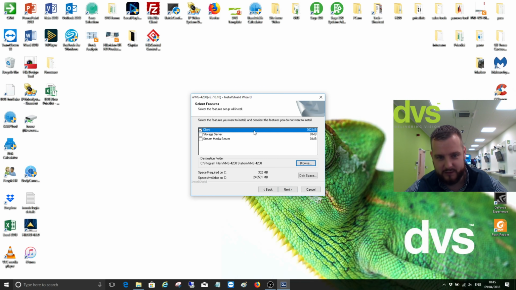One of the first things we get asked is what do we want to install? The default is the client, but we can install the storage server and the stream media server. Storage server is only needed if you're going to use the PC and record footage from the devices, if you add an IP camera directly to the storage server. So you can turn your PC into a recorder. And the stream media server is when you've got multiple devices going out to multiple clients, but we tend not to use that at all. And you can select your destination folder and your disk space. So by default, we're just going to install the client, so we're going to click next.